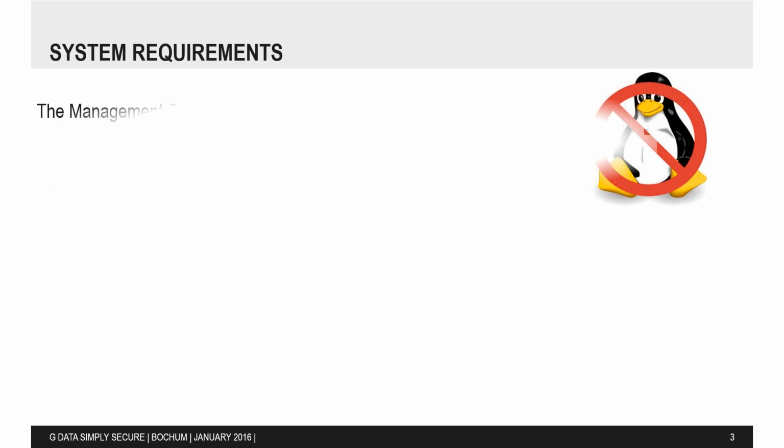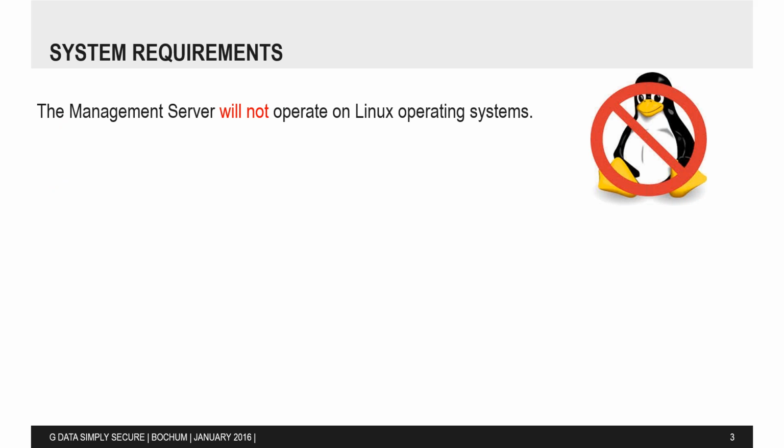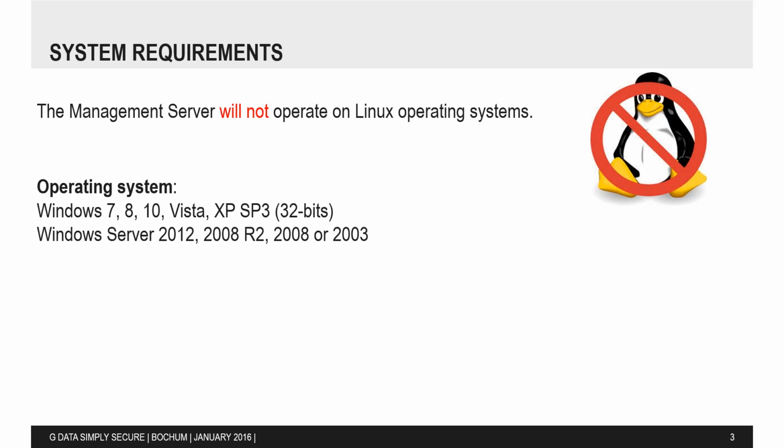So first of all, the system requirements. The management server itself will not run on Linux operating systems. This will only run on Windows operating systems. So we support not only server operating systems, but also desktop operating systems. So this means you don't have to have a dedicated server to run the GData Management Console. 2016 is also supported, and as you see, Windows 10 is also supported. So we are compatible with Windows 10.